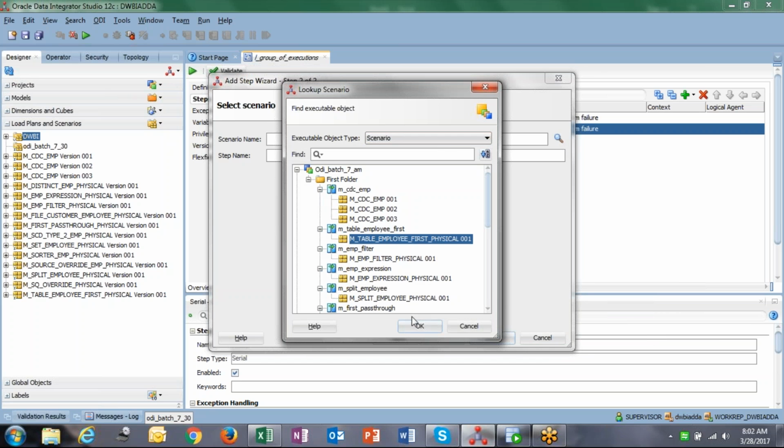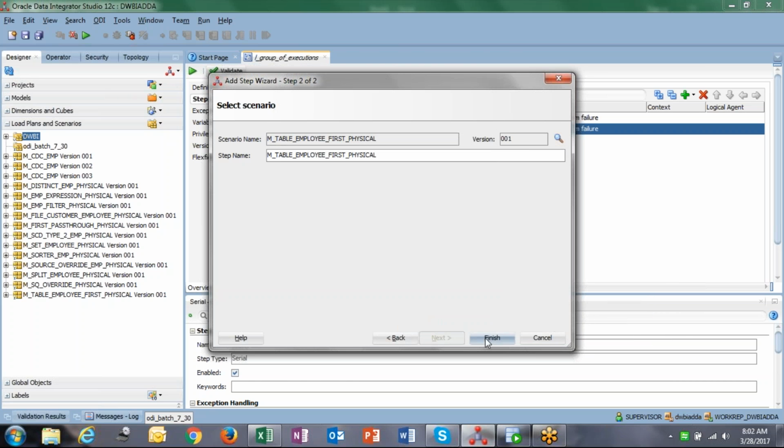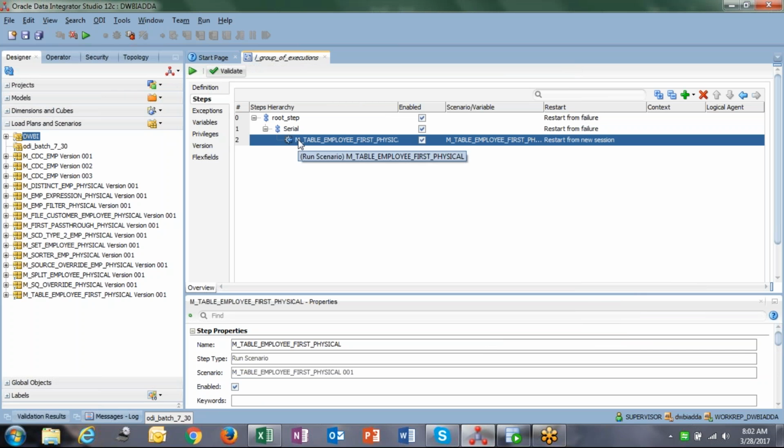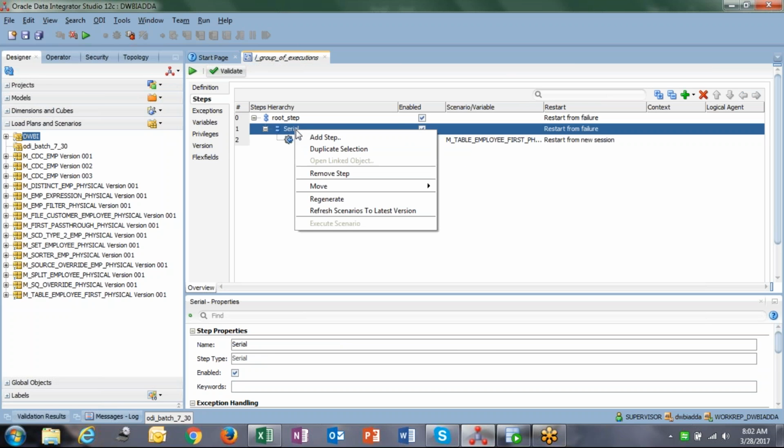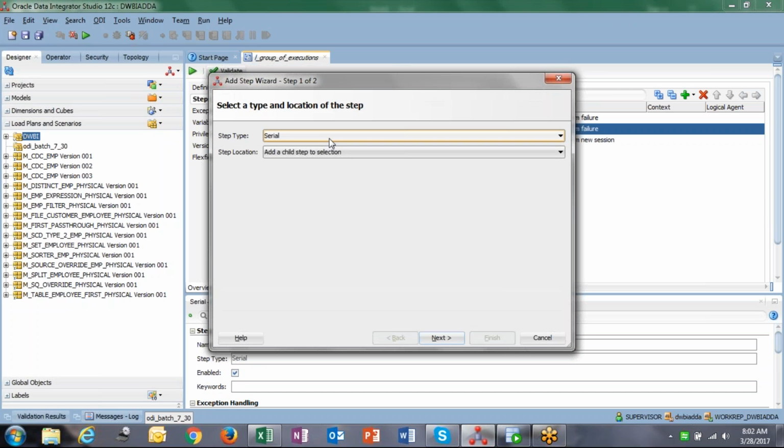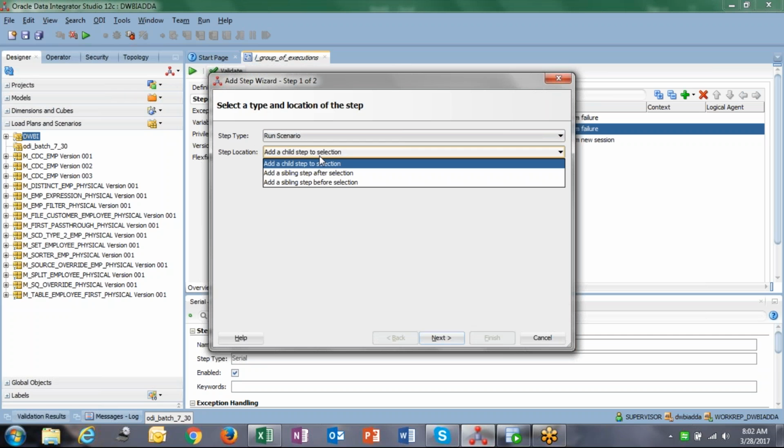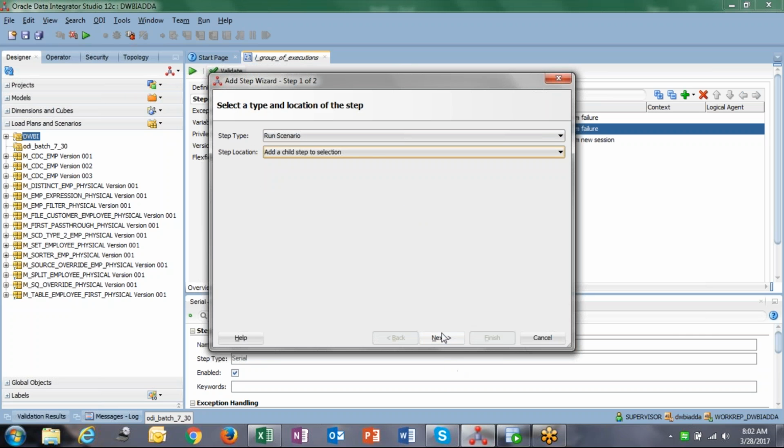Just select your scenario and click on finish. This one comes under serial. If you'd like to create one more here, just right click, add step, select your run scenario. So add a child step, and click on next.